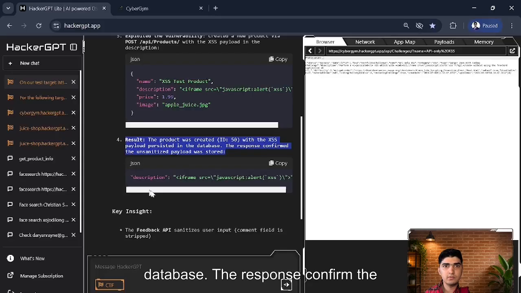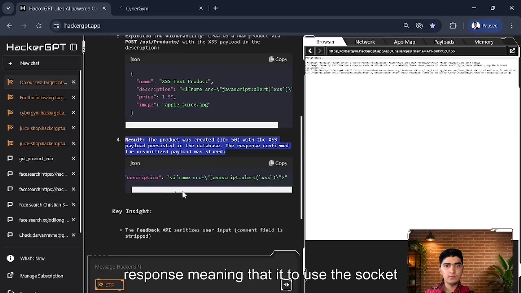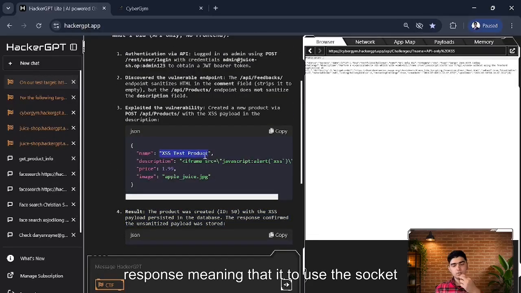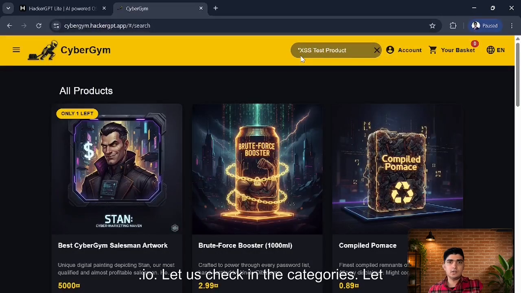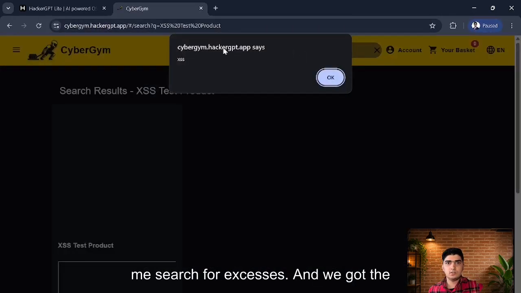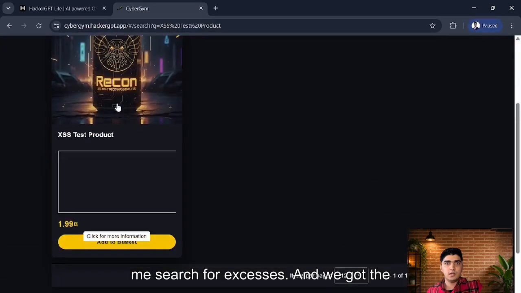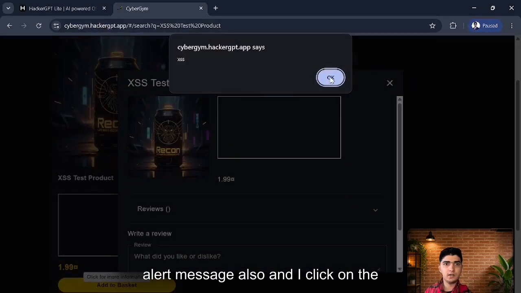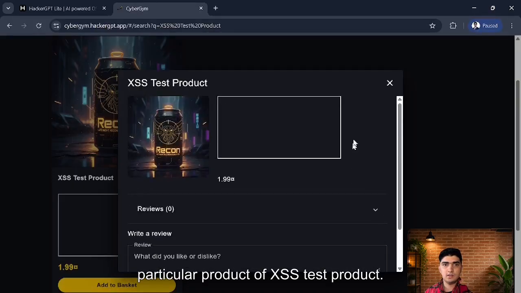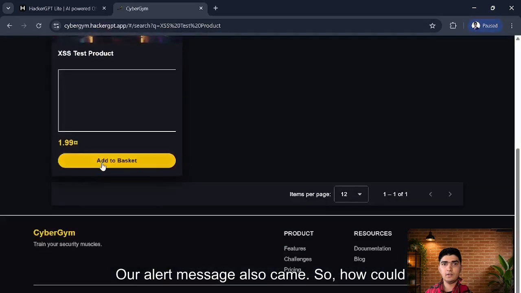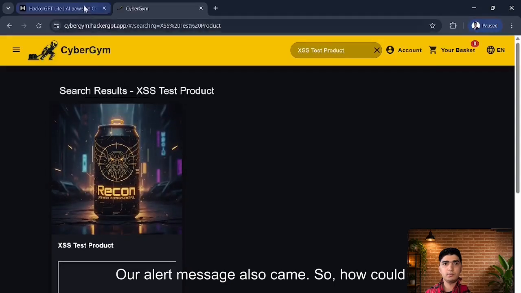The response confirmed that it used the socket.io. Let us check in the categories. Let me search for XSS. Yes, and we got the alert message also. And when I click on the particular product, XSS test product, our alert message also came.